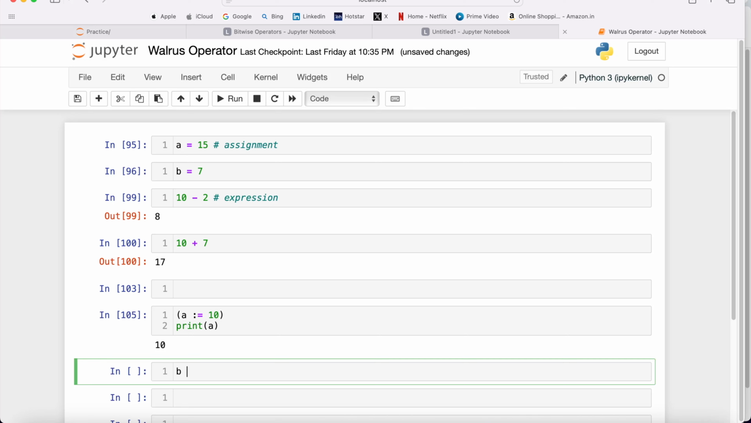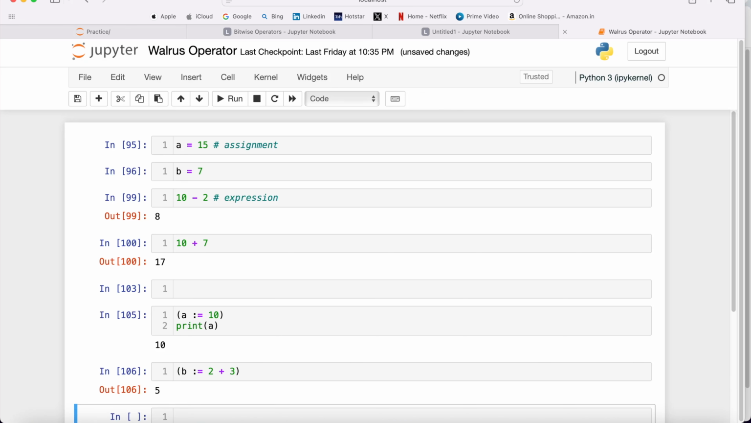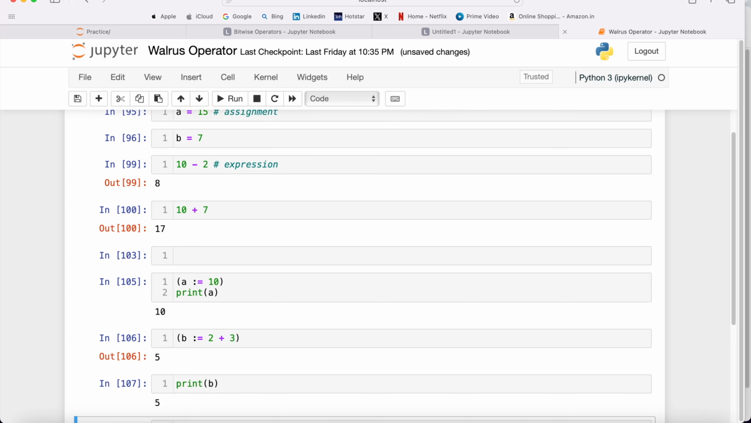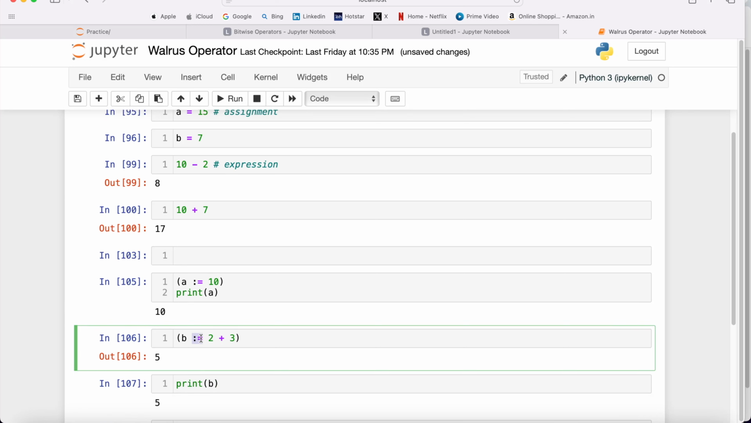Let us write another statement. Let us say b colon equal to 2 plus 3, and I put everything into a bracket here. I'm getting 5, and if I try to print what b holds, it is going to print me again 5. So this colon equal to is our walrus operator, where you can see here not only are we evaluating this expression 2 plus 3, but also at the same time assigning it to variable b.